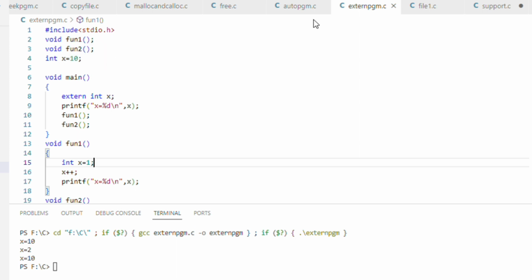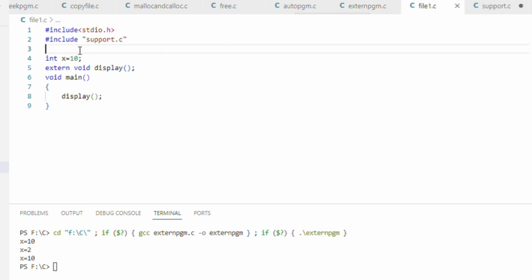Let us go to the second one, which is how to access an extern variable and function between two files. I have a file by name file1.c. I say hash include stdio.h and I include support.c, which is one more file. I am including that file because I am not under one project here. I have two separate files. In file 1, I am including the support file, and I have a global variable x equal to 10. Then I declare a global function display, an external function.